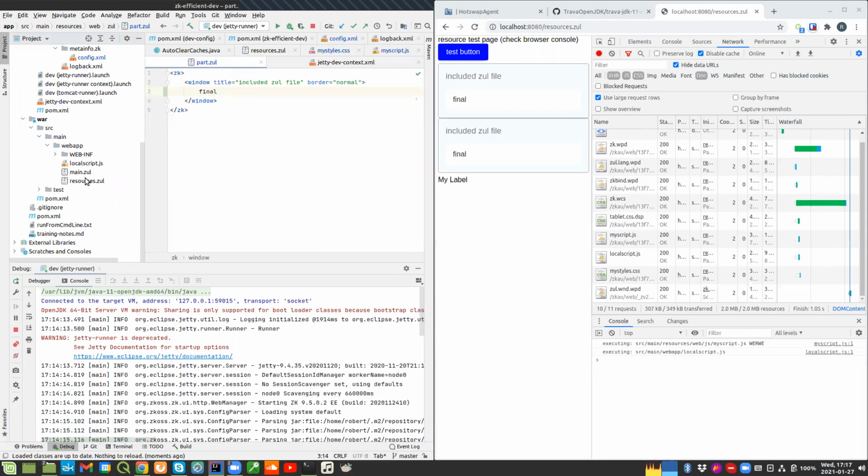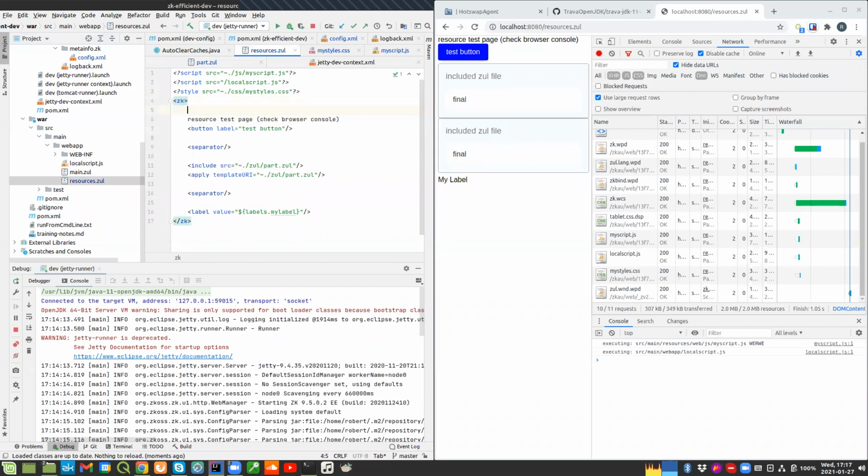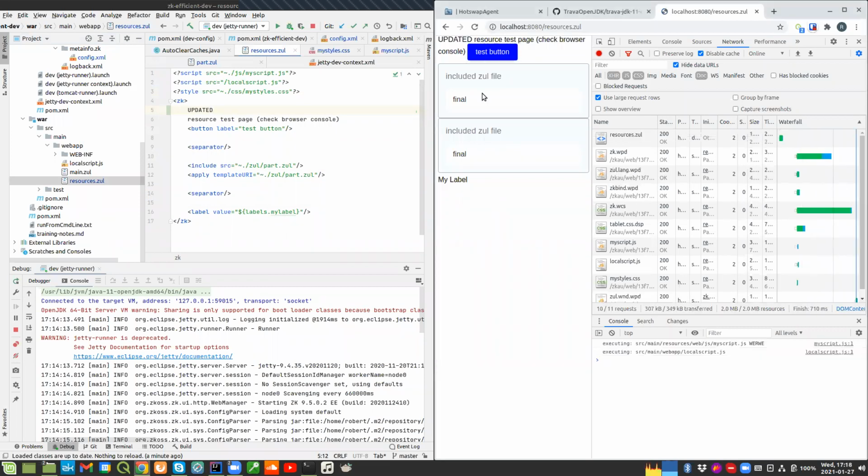Of course, we can change the file directly in our web application folder, but I think this is something that everyone got to work once. So just add some extra label here. You only need to save, because the web app folder is automatically watched by ZK. It's a different thing than the class path. This is the resource folder of the web application, which is watched by default. So we see the update appearing automatically.